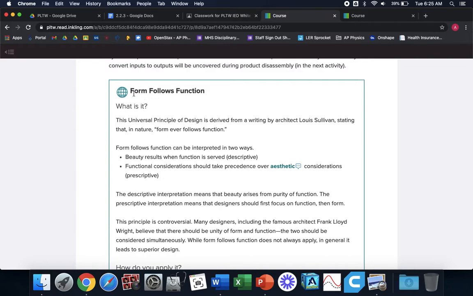In that interpretation, form follows function means that you need to look at function first, and after that you can look at the form or the shape or the aesthetic of a product. That means to say that an engineer should focus on their design working properly, how it works, what it does, how it accomplishes its goal. After that has been taken care of, then the engineer can consider how it looks, how it's designed, how it appears.